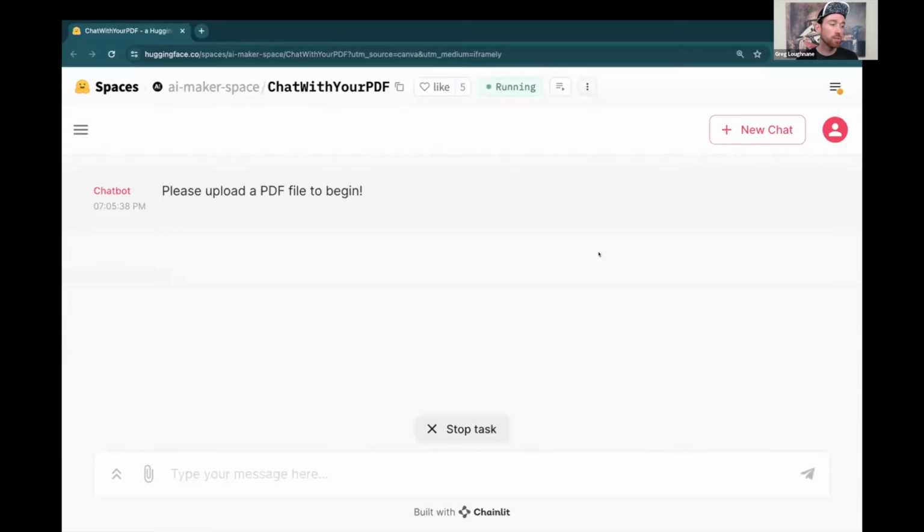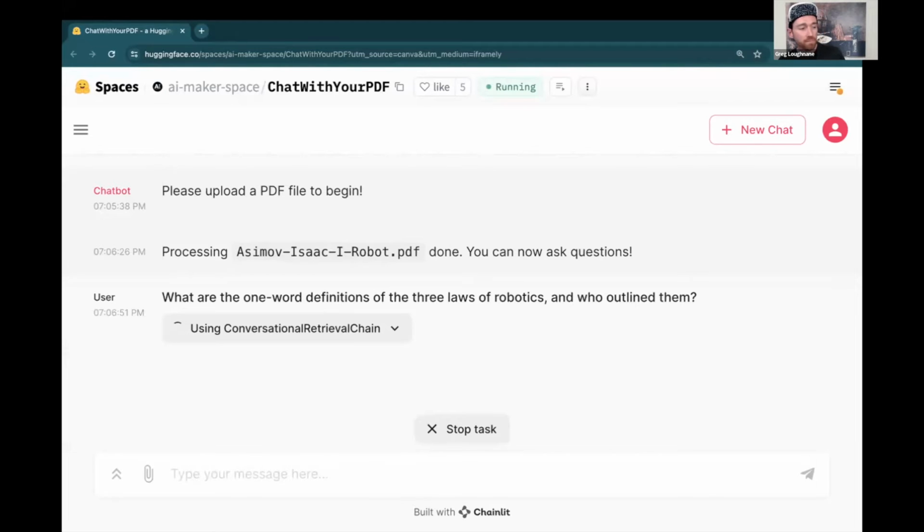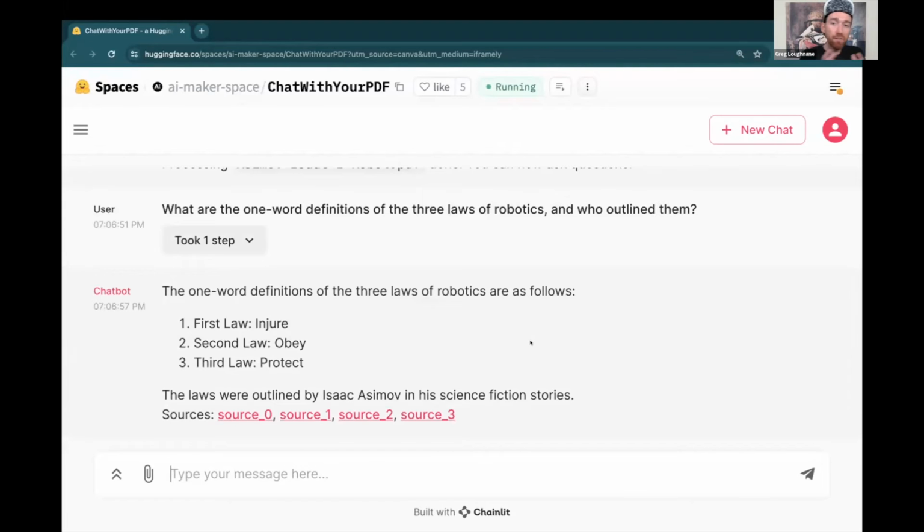So let's recall, we can upload that document. It's not so much about the tool, right? It's about the story that you're telling, right? What are the one word definitions of the three laws of robotics, and who outlined them? Let's see. Using conversational retrieval chain. And the other thing is, if you take this, you can also play with some really interesting components of this, even just through the user interface.